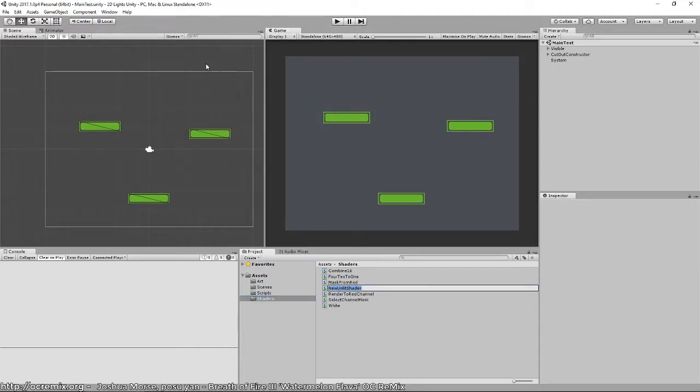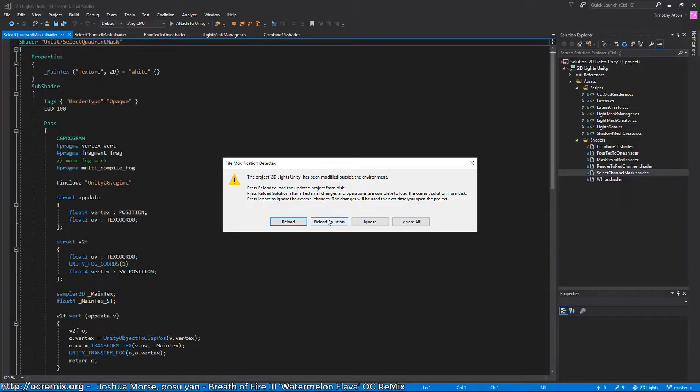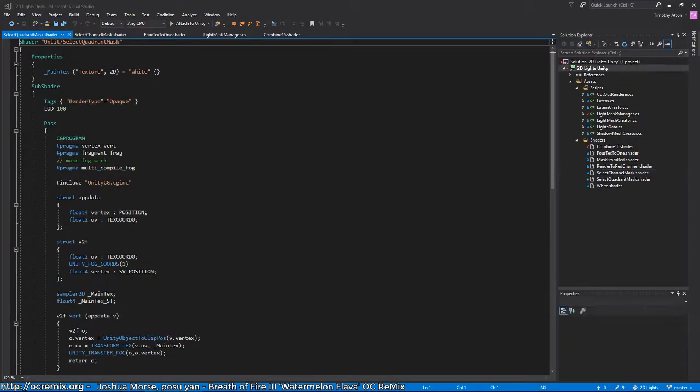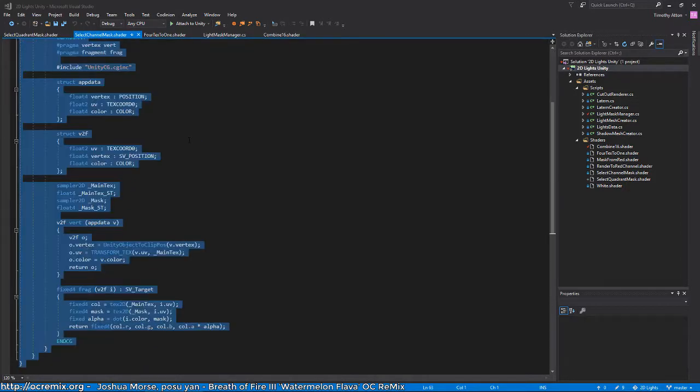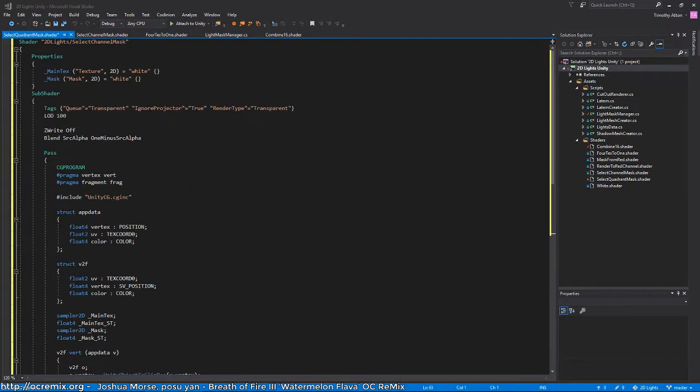Another unlit shader, select quadrant, mask. Okay, gotta reload. And I can just copy this over. We'll just be adding some stuff to it.